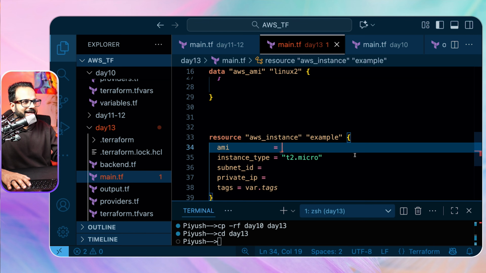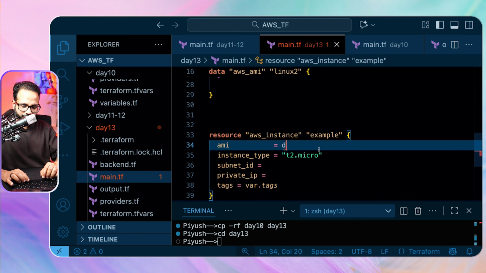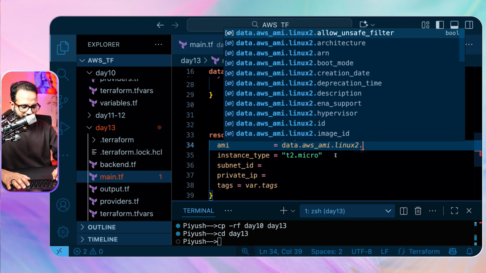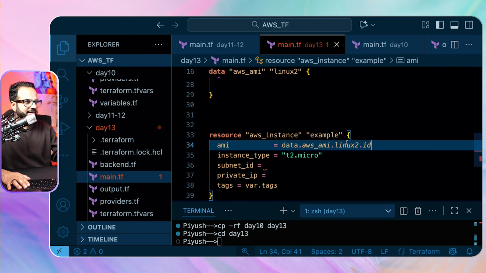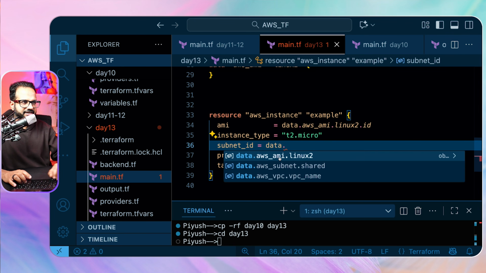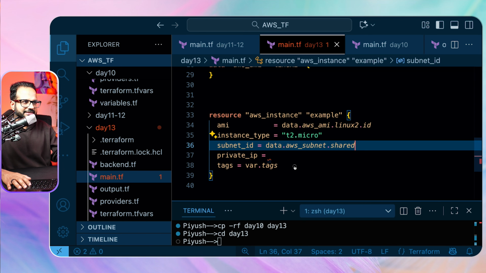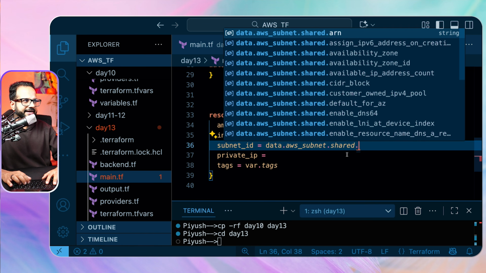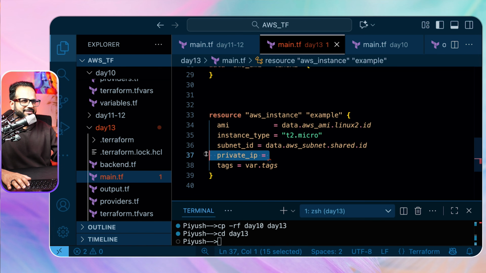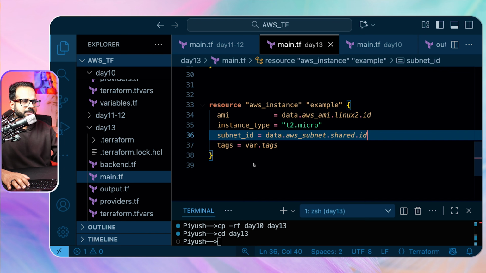So now the AMI ID, we can get it from the data source. So data.aws_ami.linux2. and when you do dot, it will show you the different arguments that you can use. So we need ID or image ID. So let's use ID. I think it's basically the same thing. Then the same way, subnet ID is data.subnet_share.id. So here's the subnet ID. And then you can provide private IP if you want, or let's just remove it.